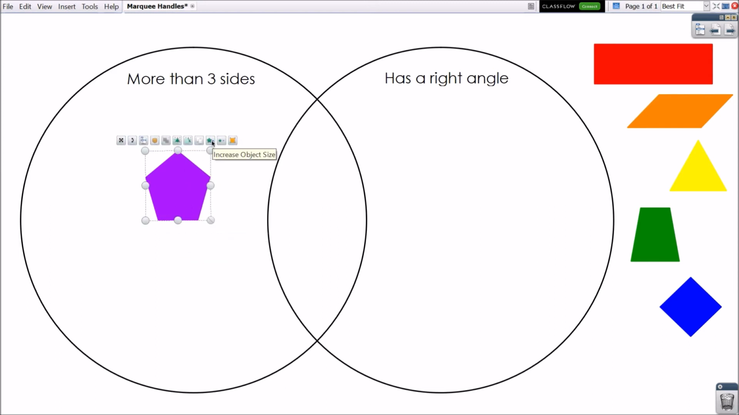Increase object size and decrease object size modify the size of an object by 10% with each click. Finally, use Edit Shape Points to drag and change the shape of an object.